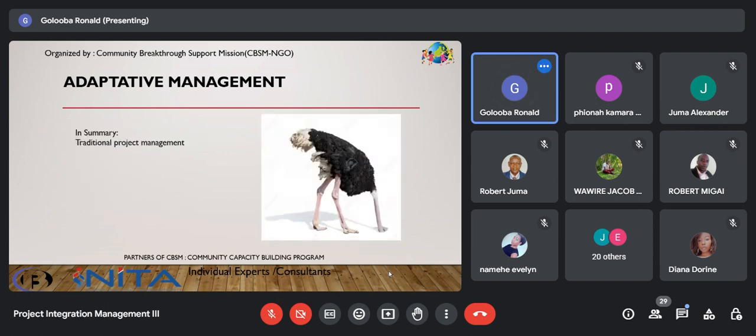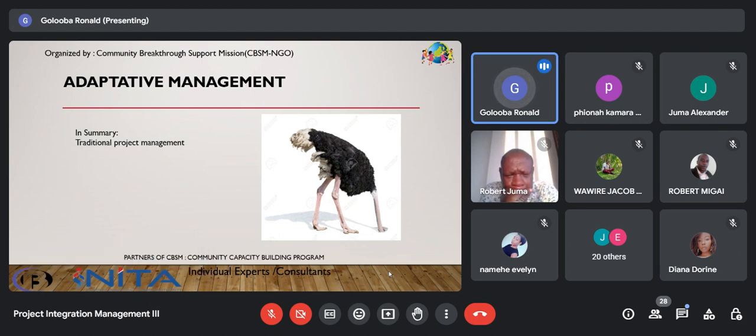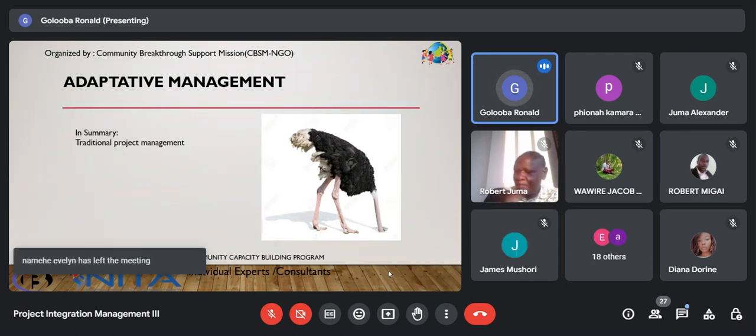So without adaptive management, if you're looking at things in a traditional manner, then there's something lacking that you don't know. You will be like this ostrich here with the head in the sand, wondering what is really happening. So adaptive management helps us really understand what is happening.